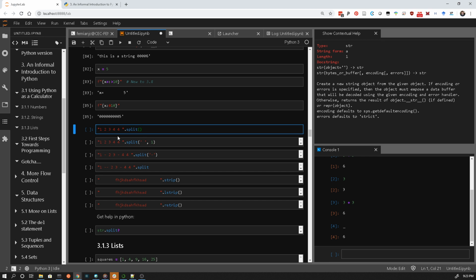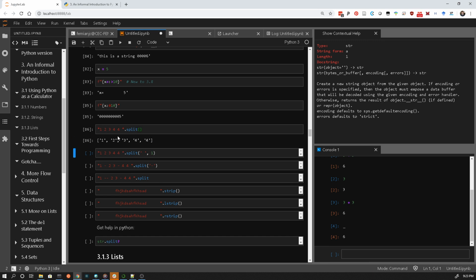Some other operations that are very useful on strings, there's the split operation. The split operation, by default, will split the string around the white space and give you a list of characters. So now instead of 1 string, I have 5 different characters. You can pass in some arguments to split.